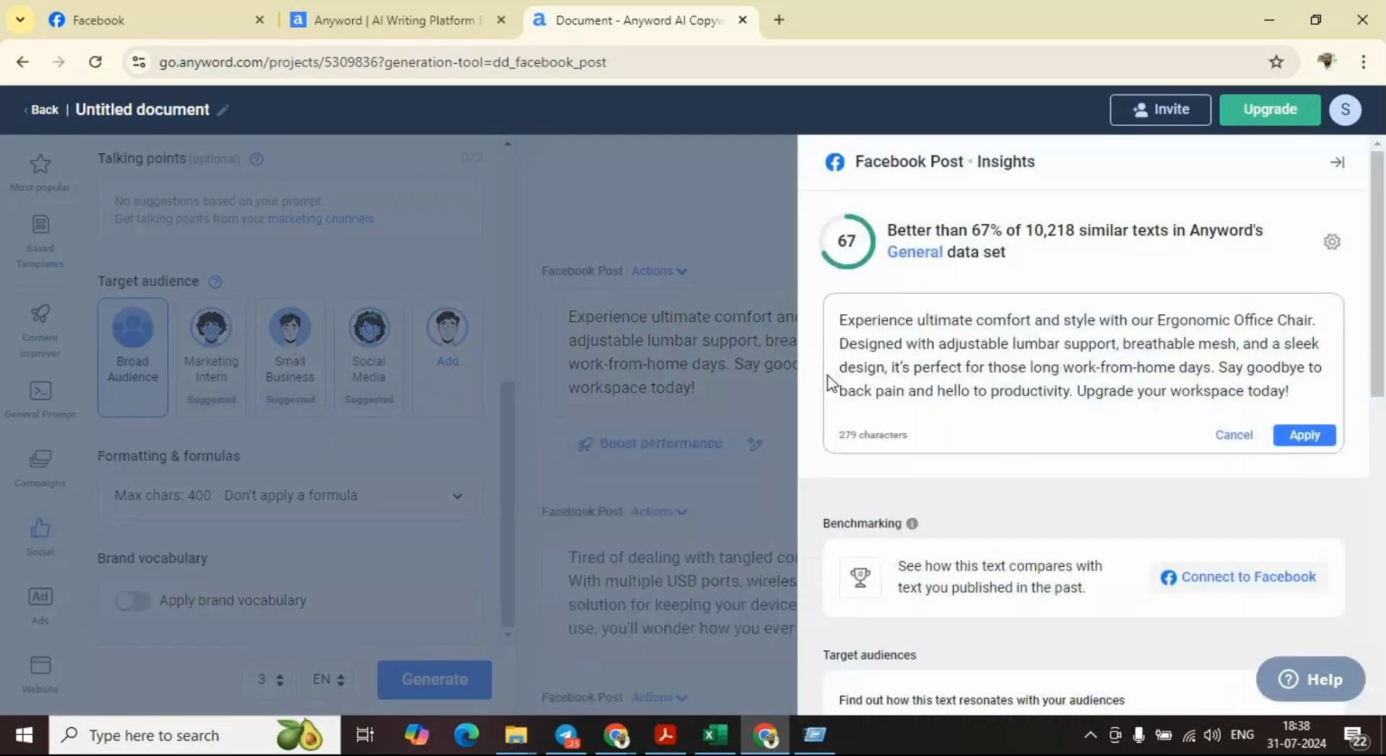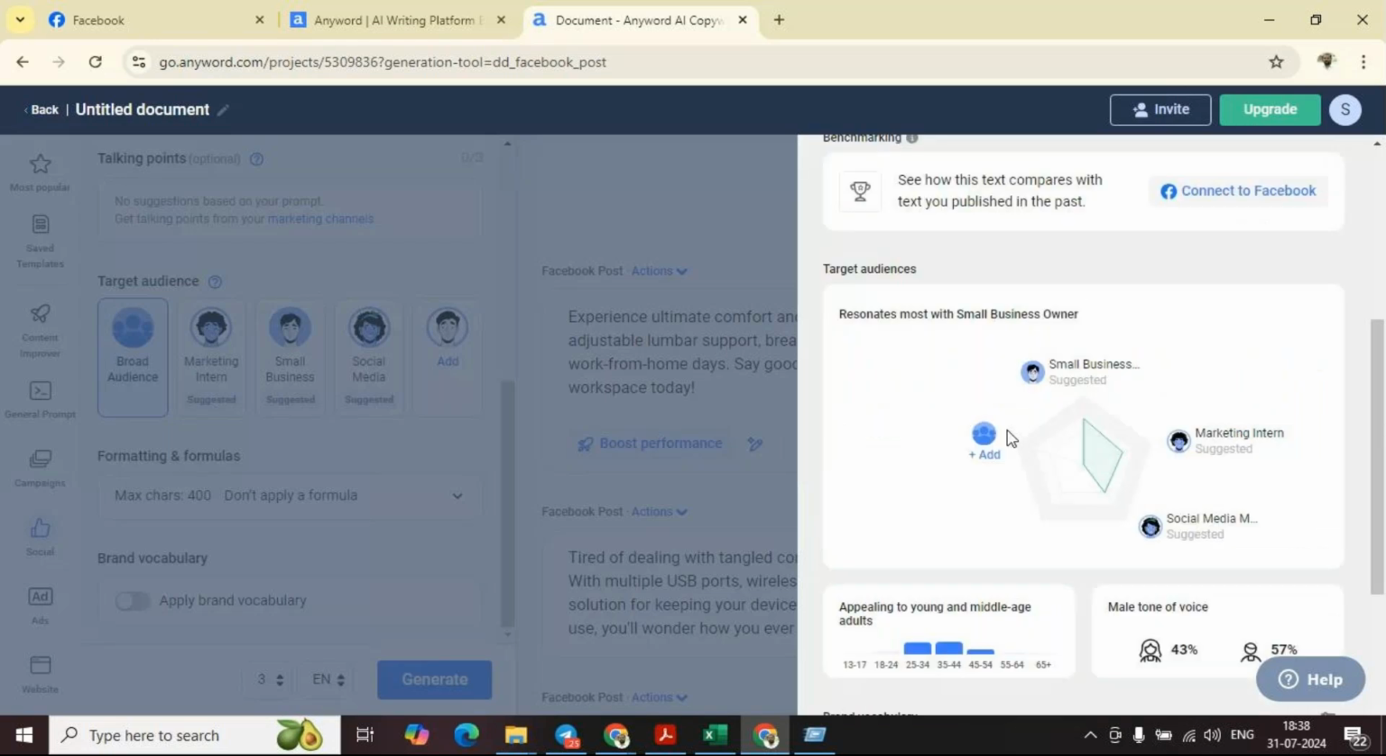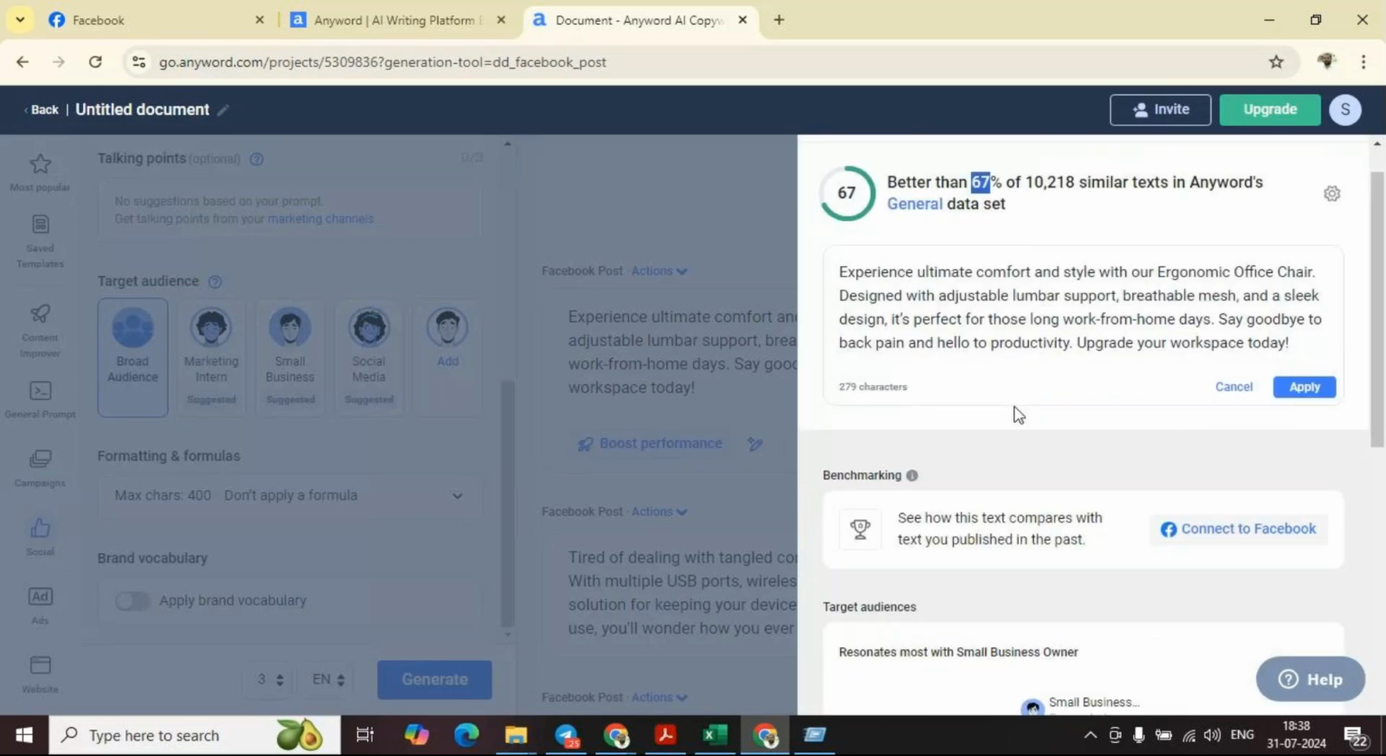So look at this, and also which will give you a better way we can get that insight. That insight also will give you how much people will like it. 67% of people will give responses similar to the text we have copied. And this is the statistics. This is the main advantage of the AI.